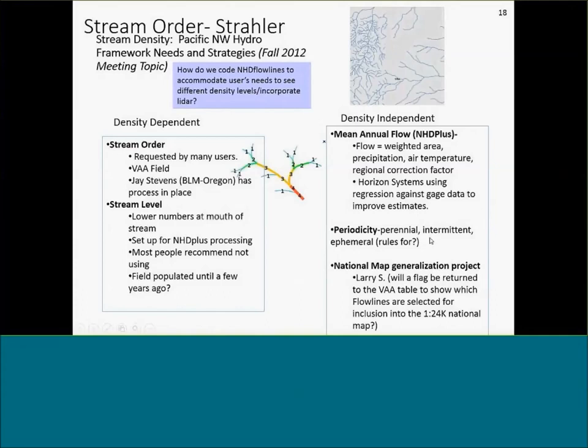I also looked at periodicity. There's a code in NHD for perennial, intermittent, and ephemeral. But in Washington, we've only really used perennial and intermittent. We don't have good rules for what's ephemeral and what's not ephemeral. There have also been some legal issues around the use of the word ephemeral, so we didn't use that.